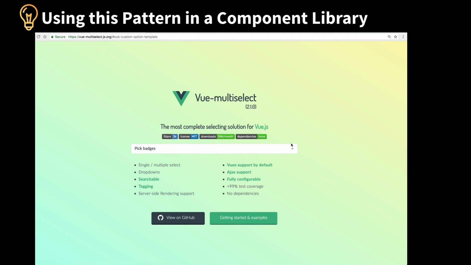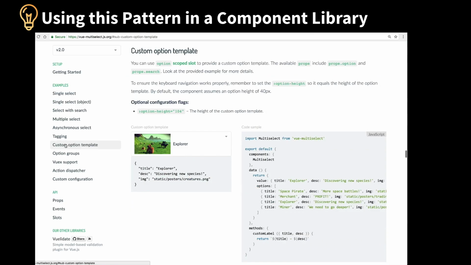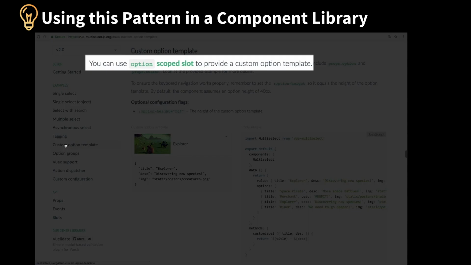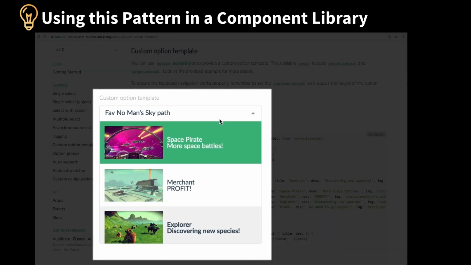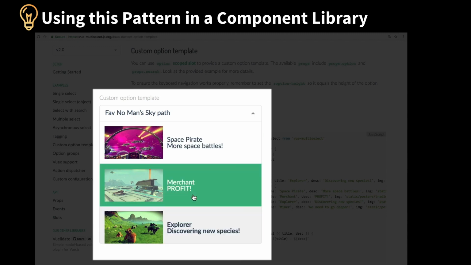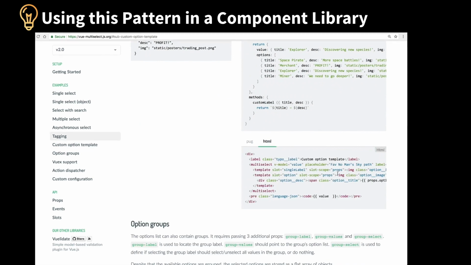And we can see this inside of Damian Dulisz's Vue Multiselect library. This is a component library that makes it easy to do multi-select. And if we scroll down into the documentation, we can see if we click on Custom Option Template that it says you can use option scope slot to provide a custom option template. So as you can see here, when I look at the different options inside of this dropdown, I'm able to specify how I want each option to be displayed.